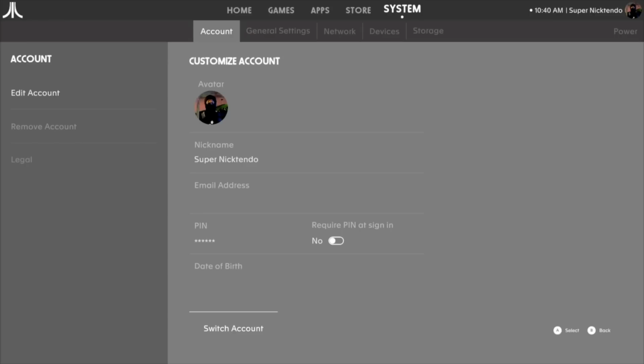Now let's move on to the Systems tab, and from here you can manage settings like removing the required PIN at sign-in. It's nice to have a PIN, but just cumbersome if you're using a controller or if you're the only one using the Atari VCS.